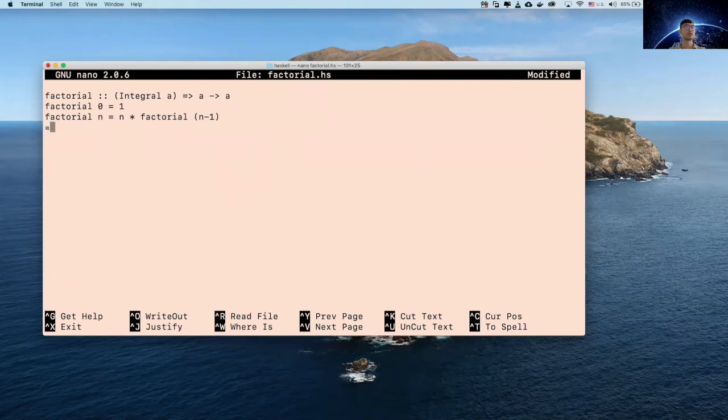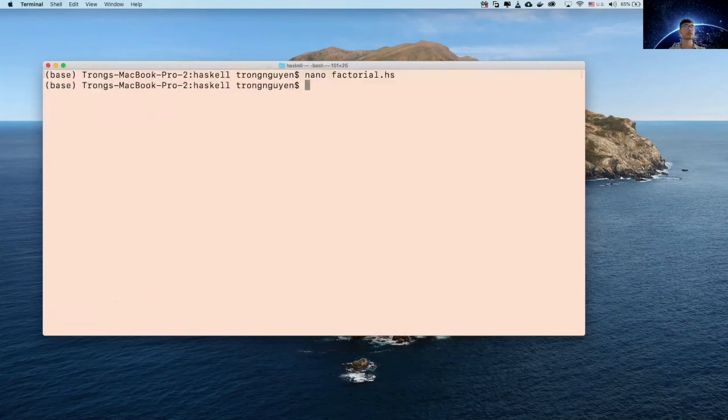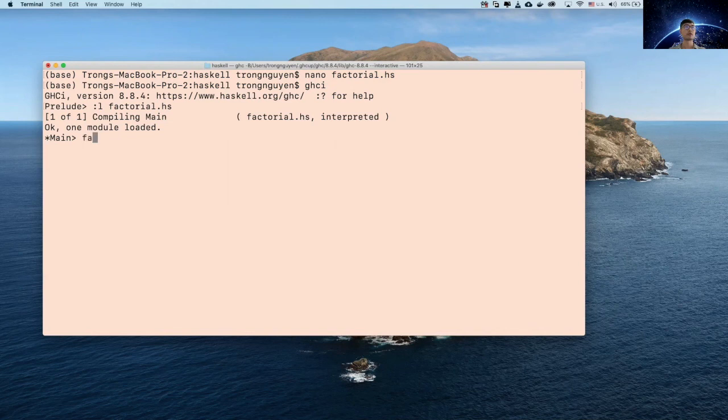We're gonna save this file and we call the Haskell CLI. Then we load the file we just created in. Now we can call the function to calculate the factorial of base case 0. It returns 1. This is the correct result. We will try with another number. This is also the correct result. So we finished writing a factorial function in Haskell.